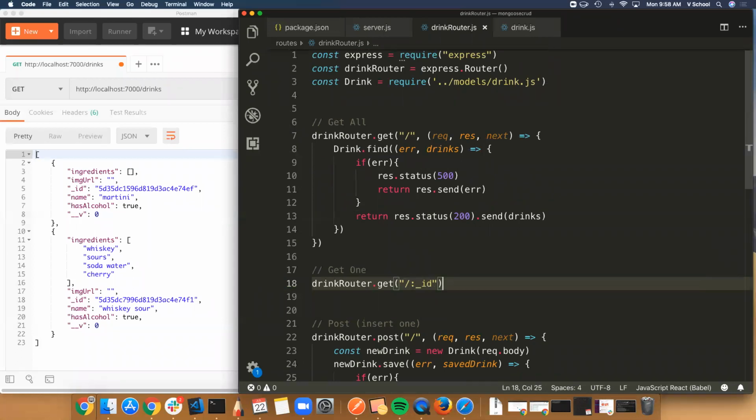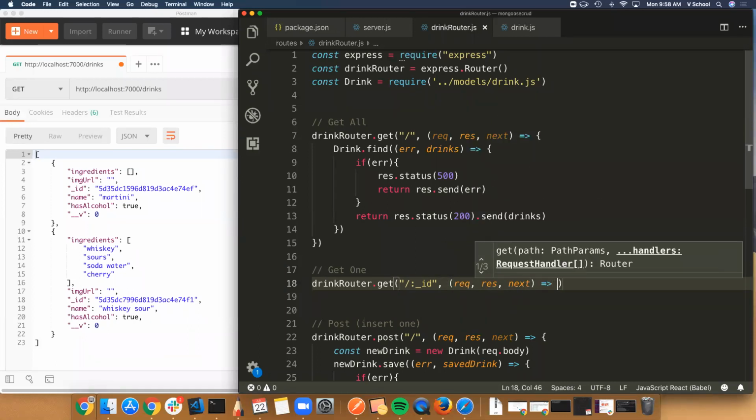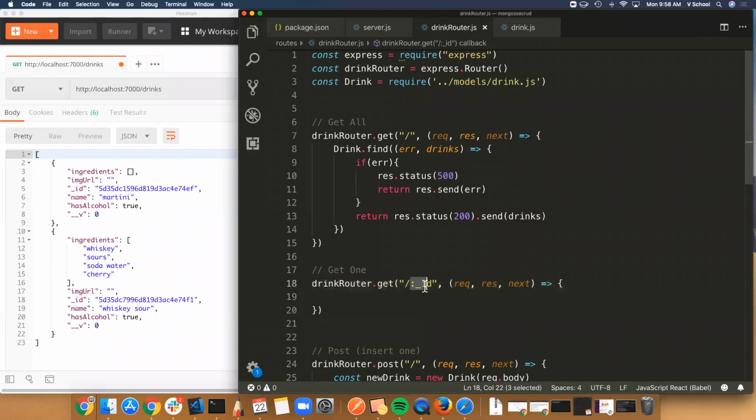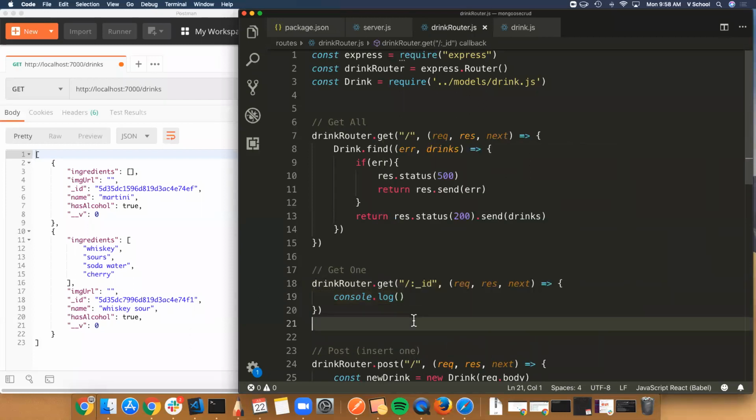/:_ID. We've got to include the colon, or else it will just read it as a literal endpoint, not as a dynamic parameter endpoint. It still receives req, res, and next. Now, when the user sends an ID in the endpoint, if I want to console log it, what would I have to write in here? How do I get access?